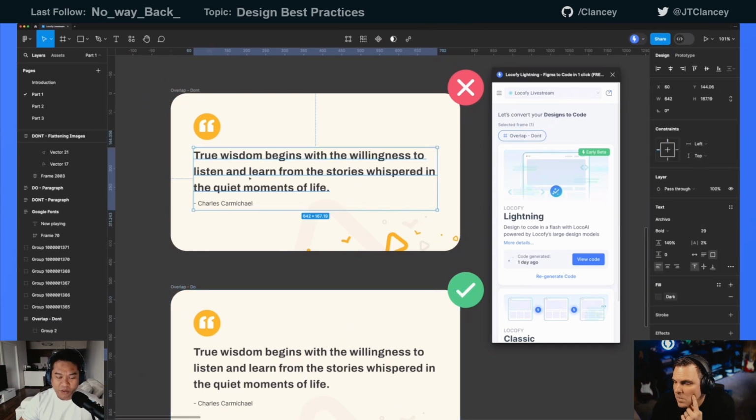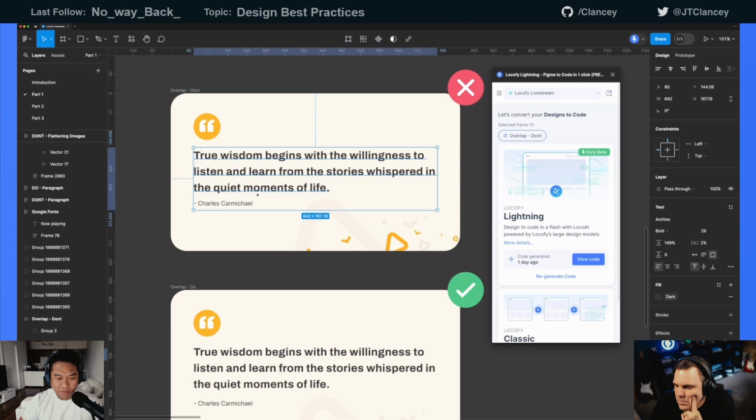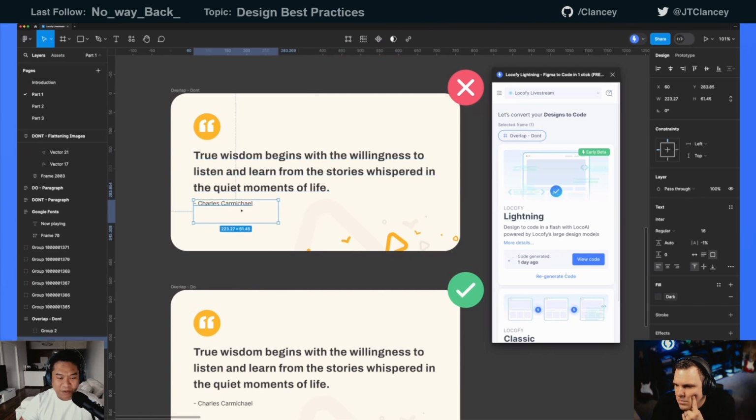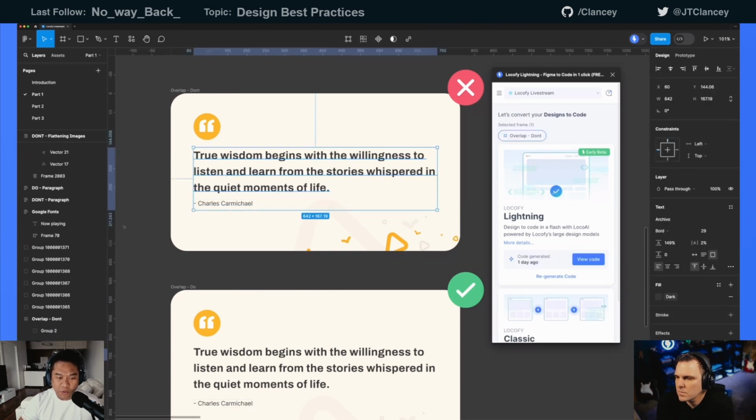When you click on the text as well, you only have three elements in here: this icon, these two texts, and I'm just ignoring this background for now. This text right here is overlapping with this line, the name Charles Carmichael. This one also has a specific, fixed height added to it. That's one thing that we don't want. If you add that, it will mess up your code generation as well. You can see it's overlapping the two items in here.